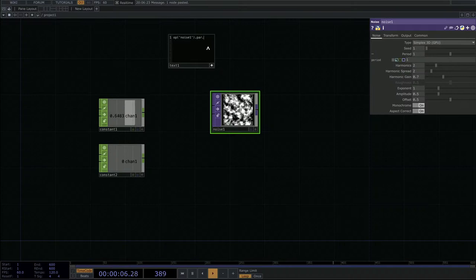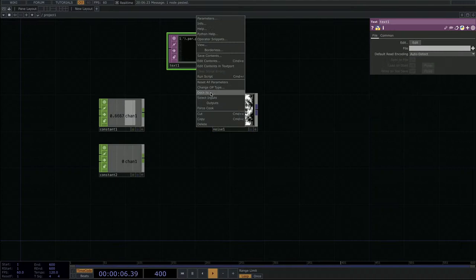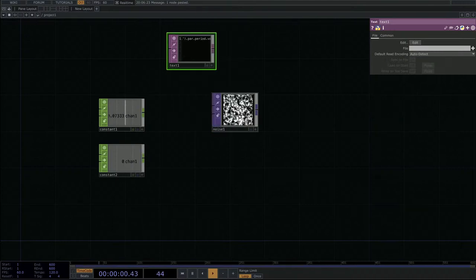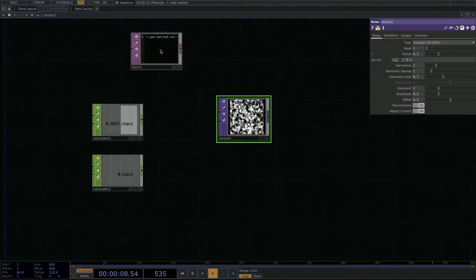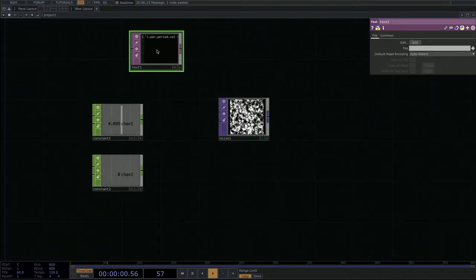Then I'm gonna say the name of the parameter, which is period. And then I'm gonna say dot val, and it's gonna be, I don't know, 0.5. And this guy, I need to right click and run script or Command R. So if I run the script, it changes the value to 0.5. Okay, so that's great, but we want to be able to execute this code or any code by a CHOP.